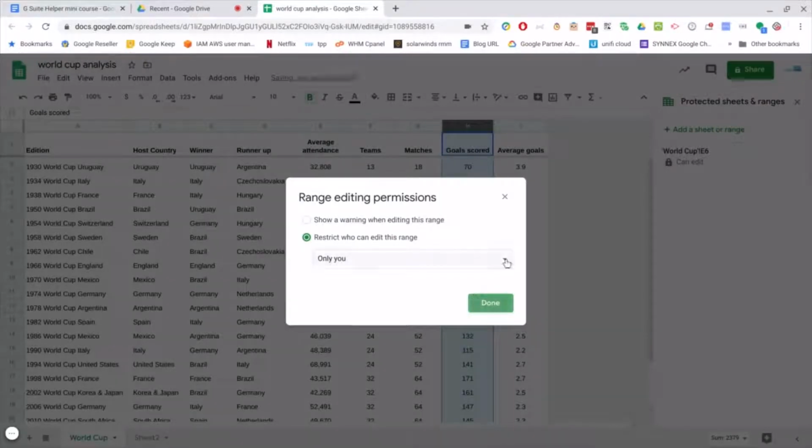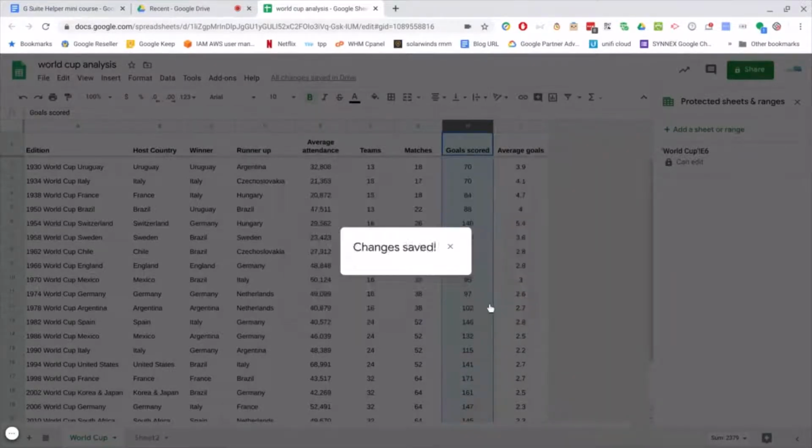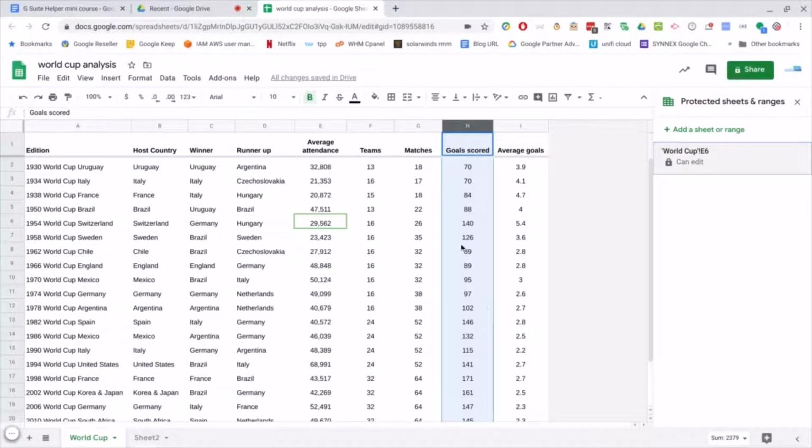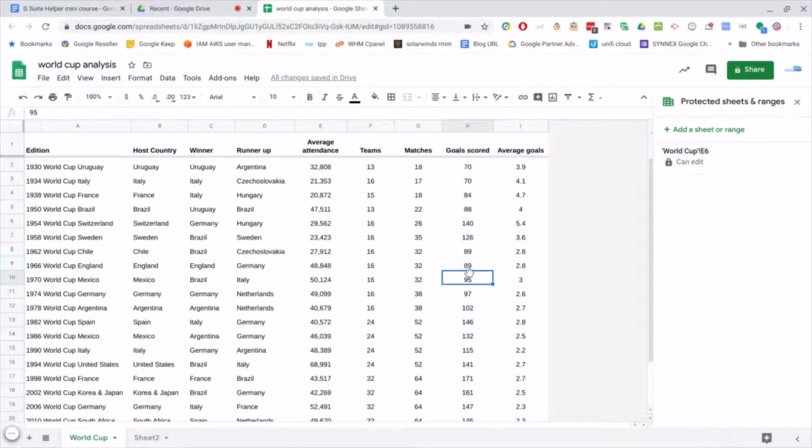Say who can do it. Is it just who can edit this range? Only me, or you might grant other people as well, or it might just have a warning. So it just basically means that no one else will be able to modify any numbers under goal scoring. So no more match fixing.